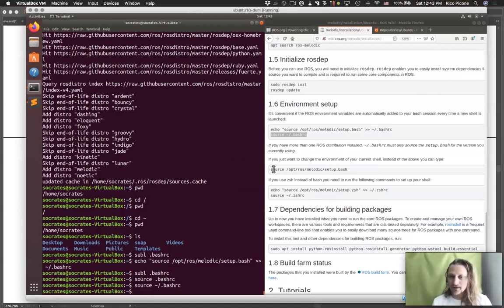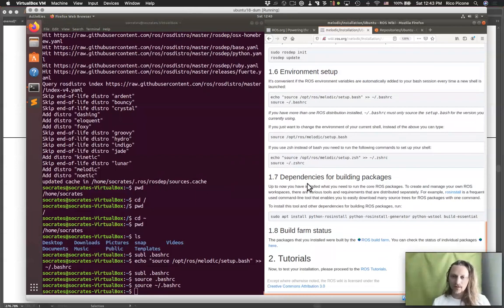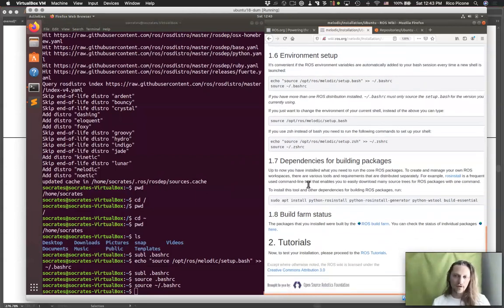So we can ignore the rest of this. This is just saying if you just want to do it in the current shell once, you can just source this once, but we want to do it always. So we did that installation. We're not using the Z shell, we're using bash. So we don't need to worry about ZSH.